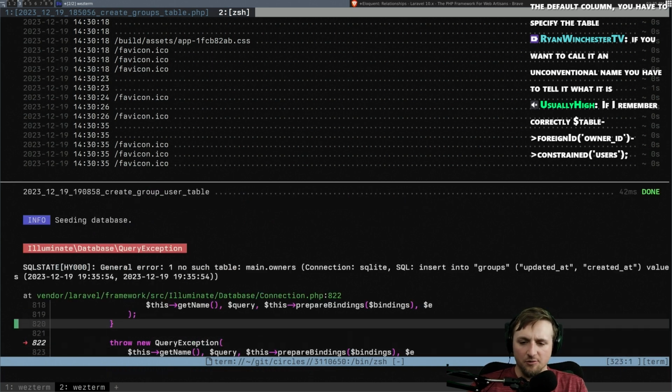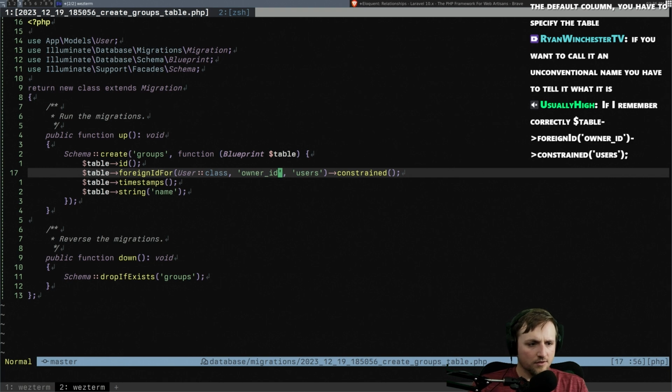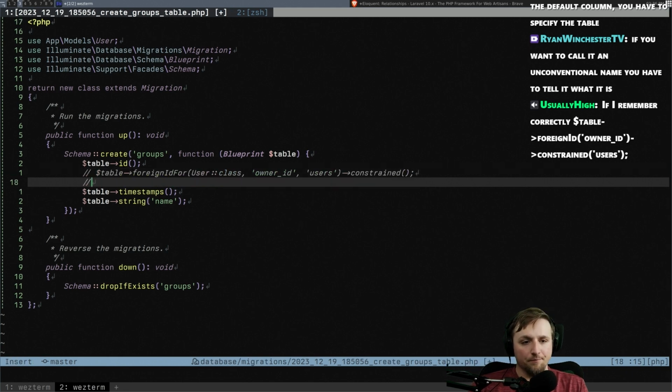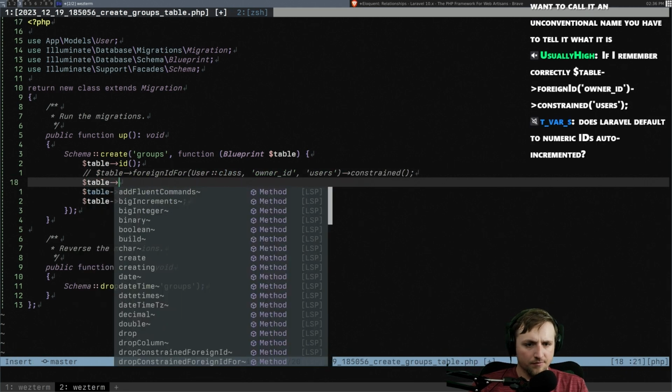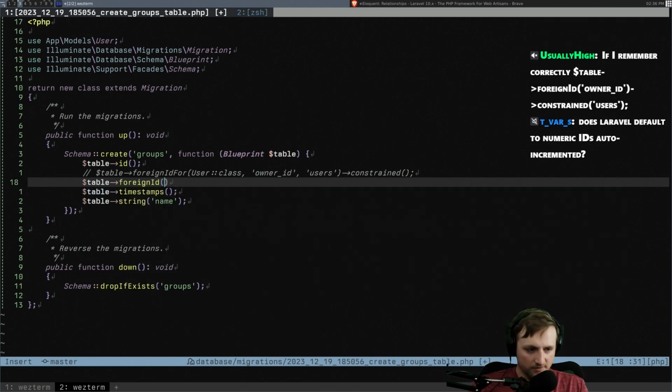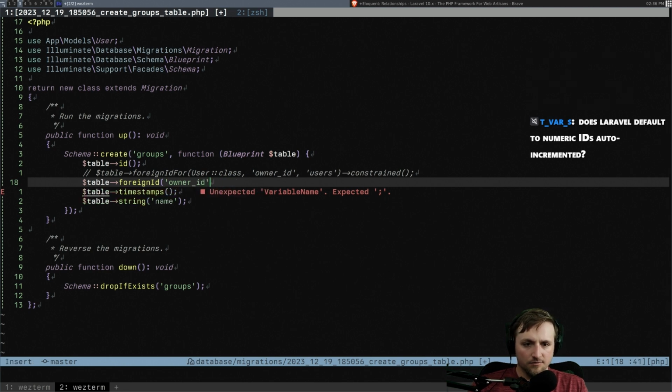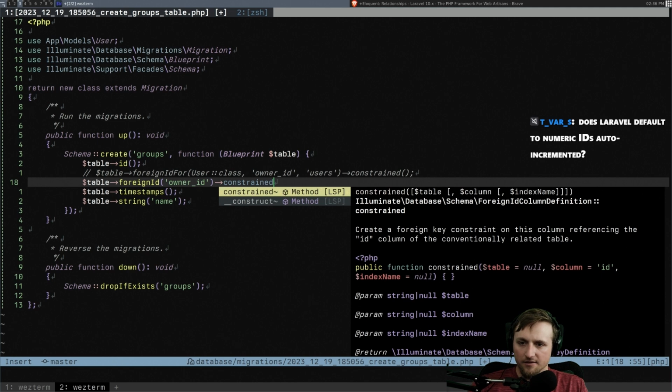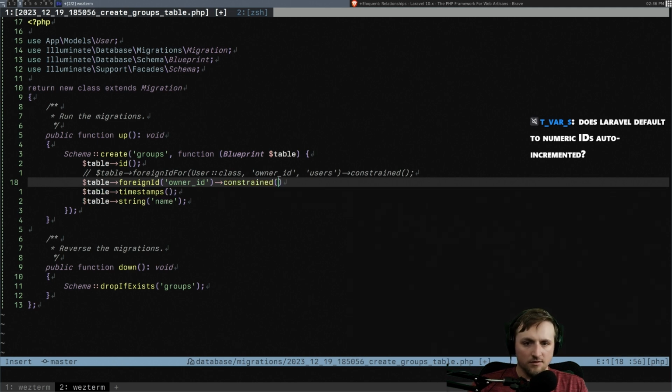Main dot no such table, main dot owners. Foreign table, foreign ID, owner ID, constrained users. Oh, interesting. Okay, let's try that. Let's try something like that. Foreign ID creates a new unsigned. Okay. Got it. And then this should be the column. So this would be owner ID. Oops. Constrained table user class.